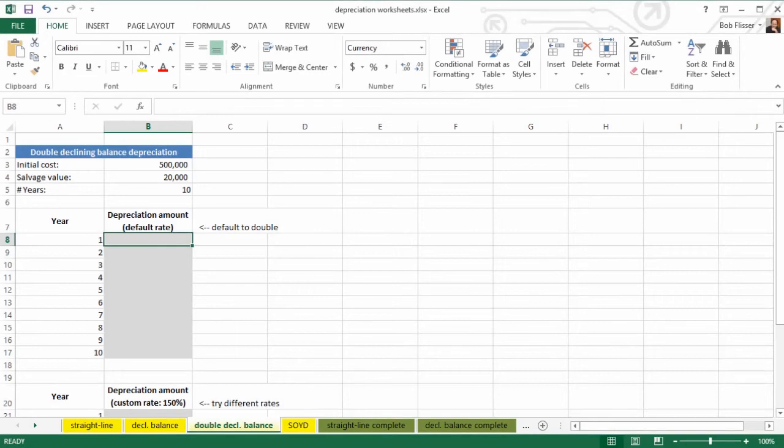Also, you'll notice that unlike the regular declining balance, the month doesn't matter. It doesn't matter if you buy this thing in January or November. A year is a year. So let's go over here to cell B8.